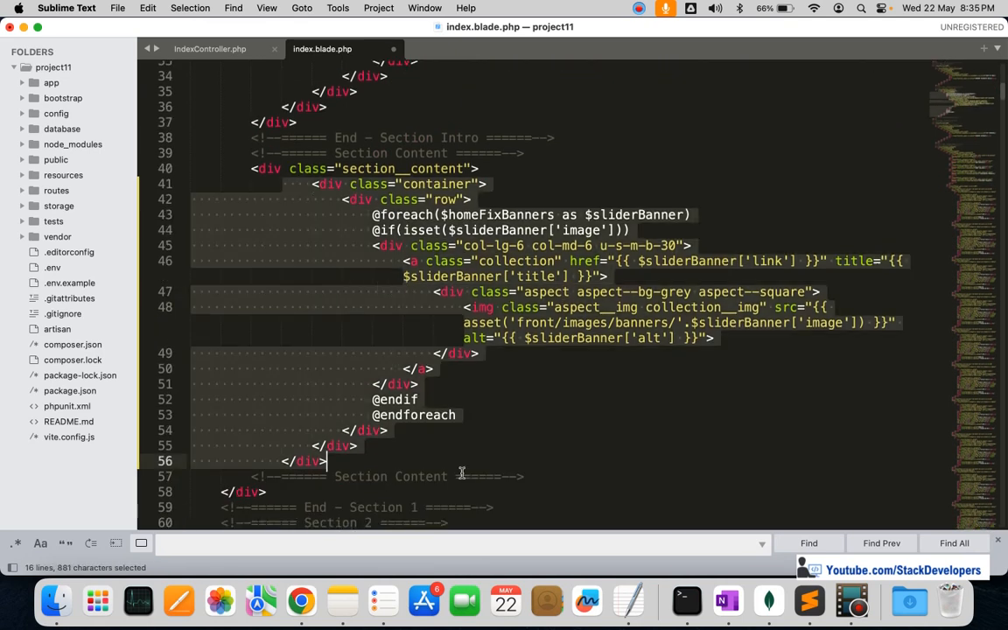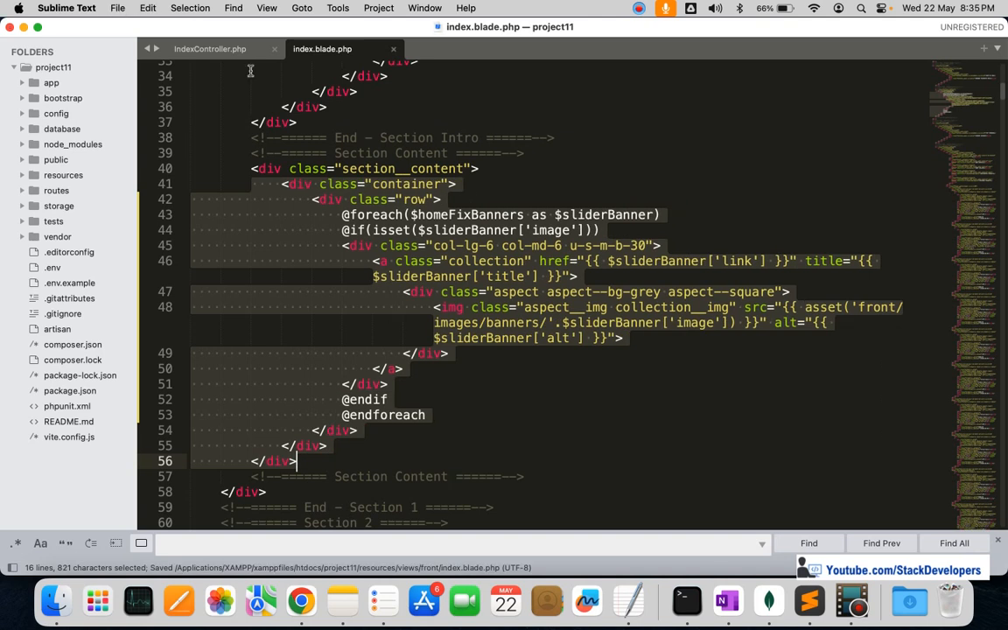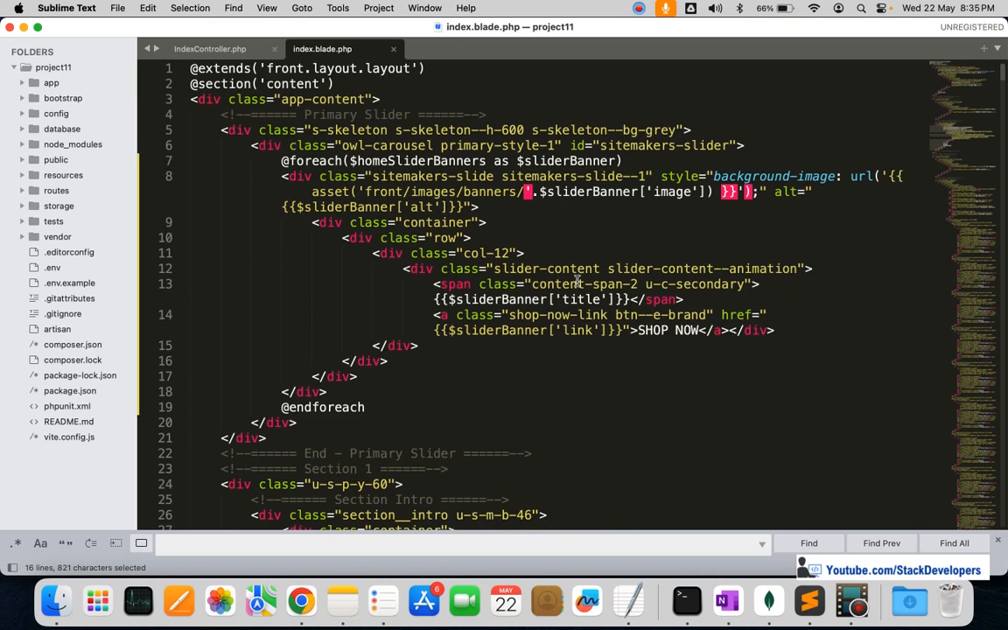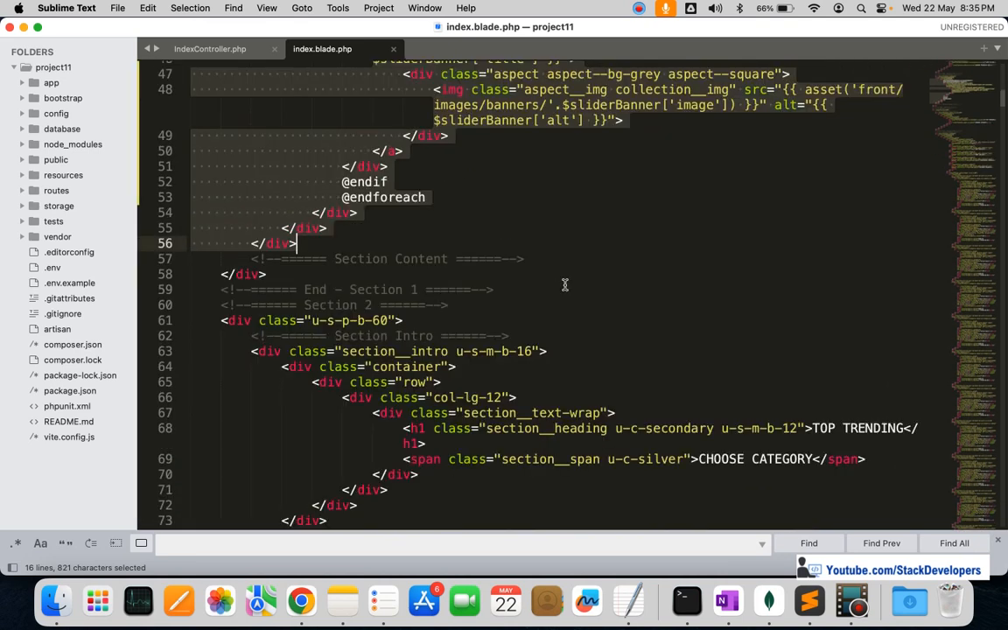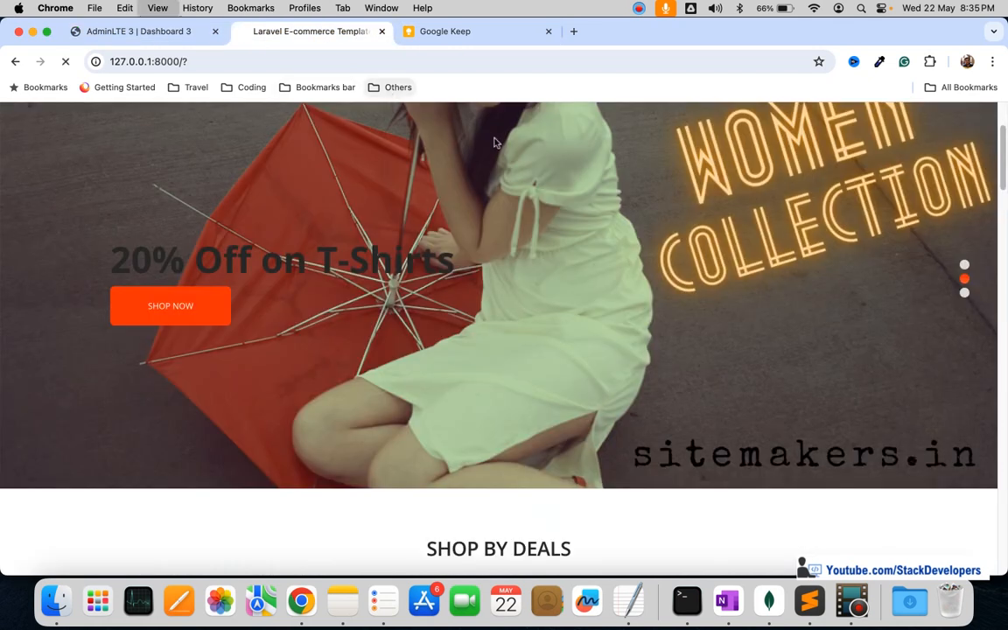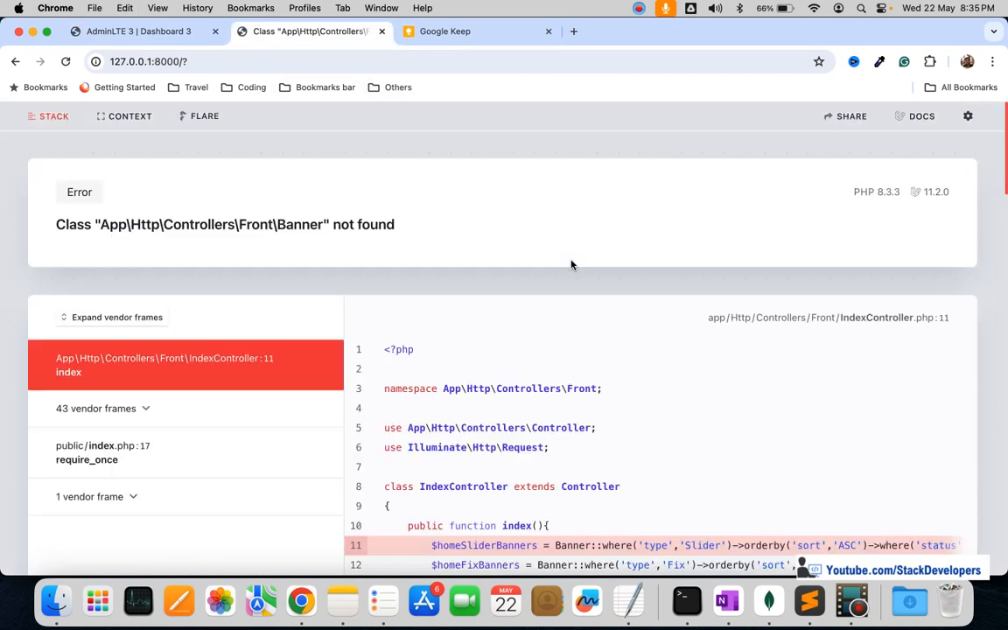So these are coming from the index function, where we are simply checking if the type is slider, then we will get this array, home slider banners. All the slider banners are coming in this array, and all the fixed banners are coming in this array. So both the arrays we are just returning to the blade file, where in the for each loop we are showing all the banners. Okay, so now we are going to check it here. I'm going to refresh and we'll see.